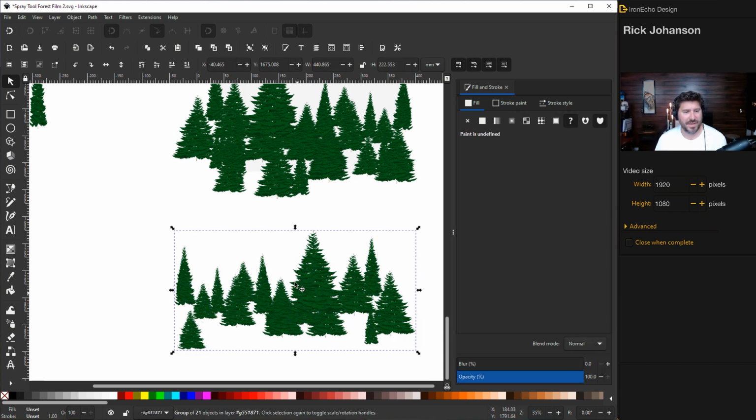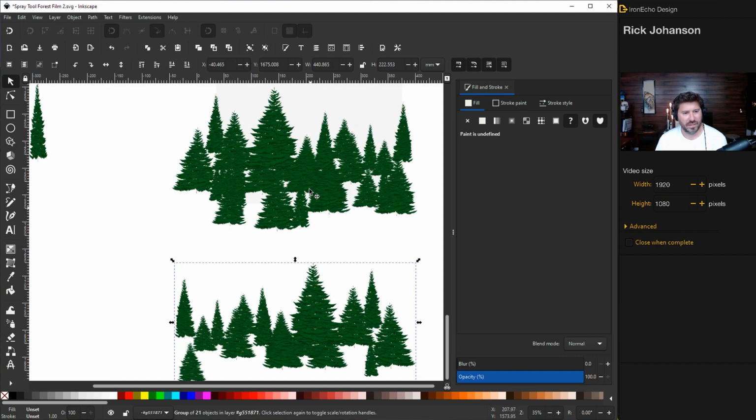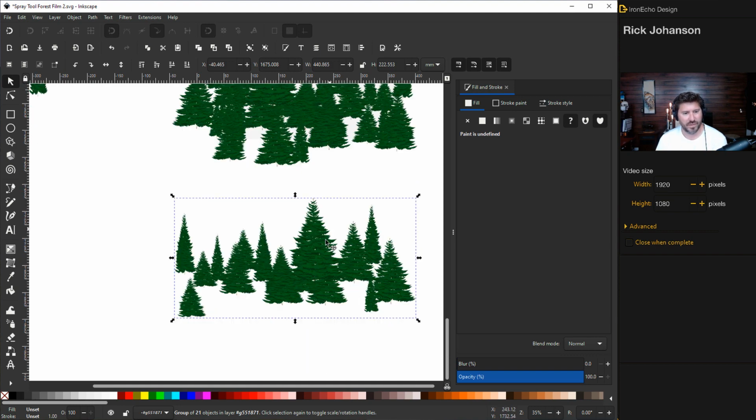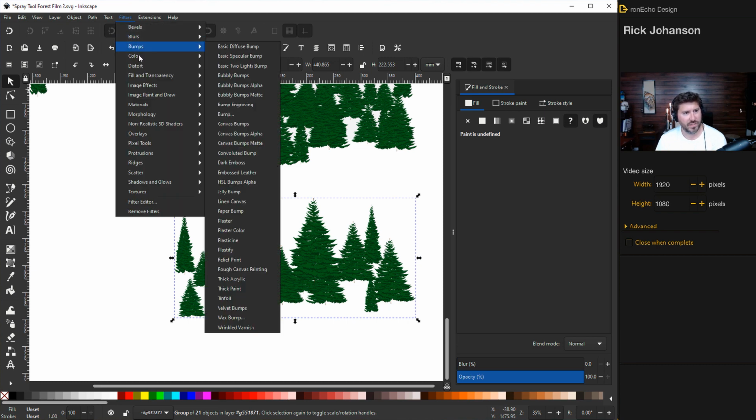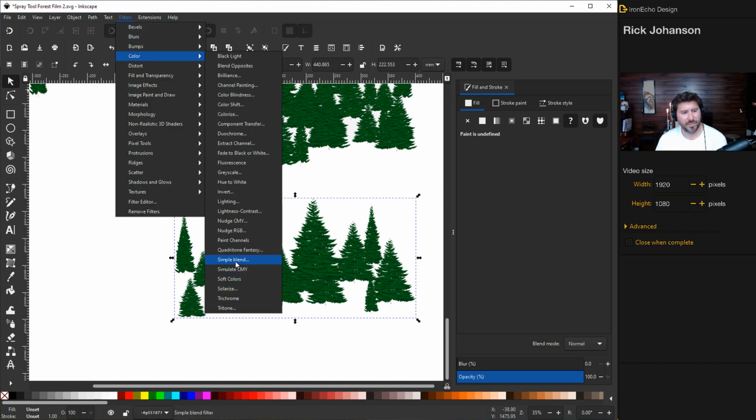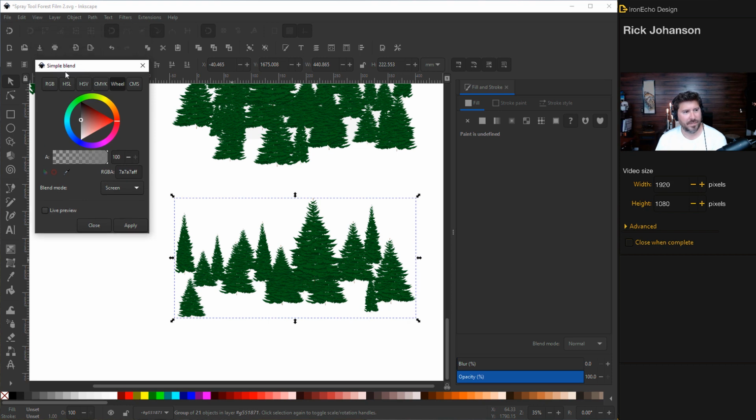And here's a way we can make this set of trees look a lot different from this front one without doing much. So I've got it all selected. I'll go to Filters, Color, Simple Blend, and this will bring up a color wheel here. Now I've got it set to Screen. These are all different options you can use, but Screen is going to keep my contrast. It'll just affect the overall color. So in this case, I've got it set to a gray, which will mute the colors a bit.